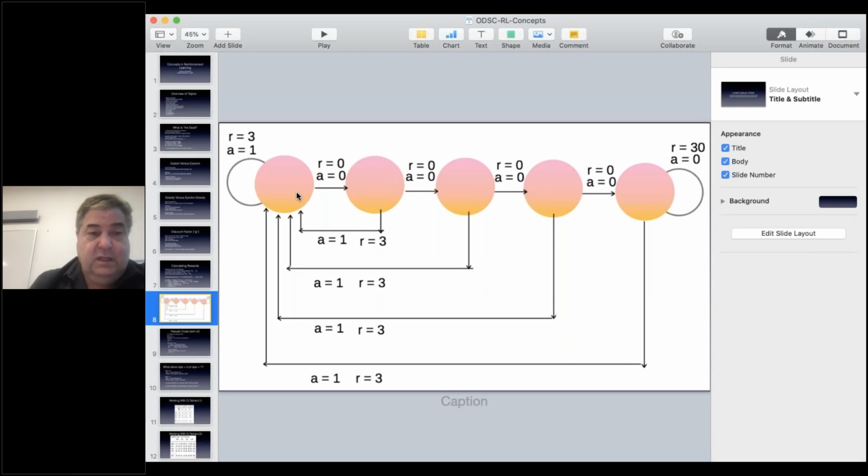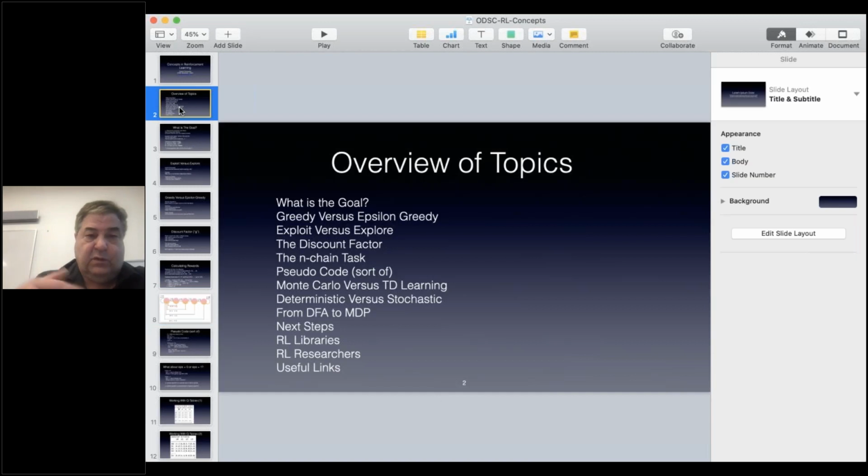However, in order for us to go from left to right, we have to take the action whose reward is 0, because the action whose reward is 3 takes us back to the beginning state. Therein lies the issue with using a greedy algorithm. And during the course of the session, we'll see how to handle this.